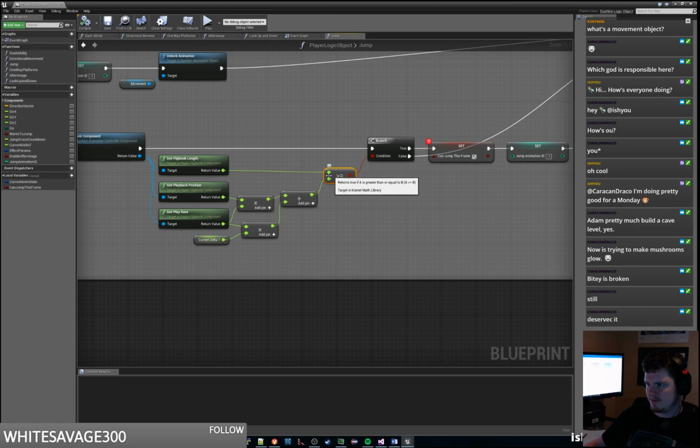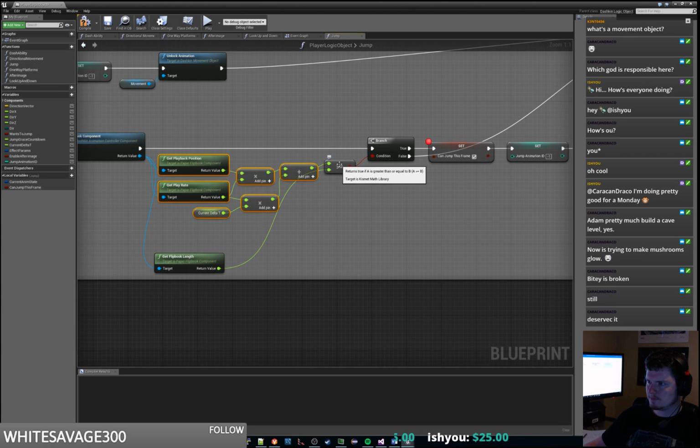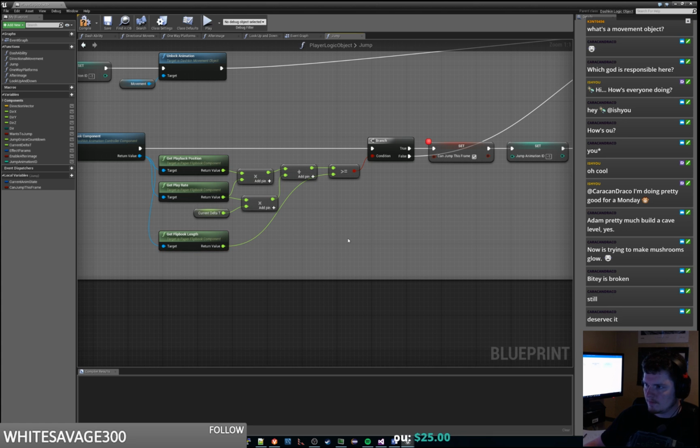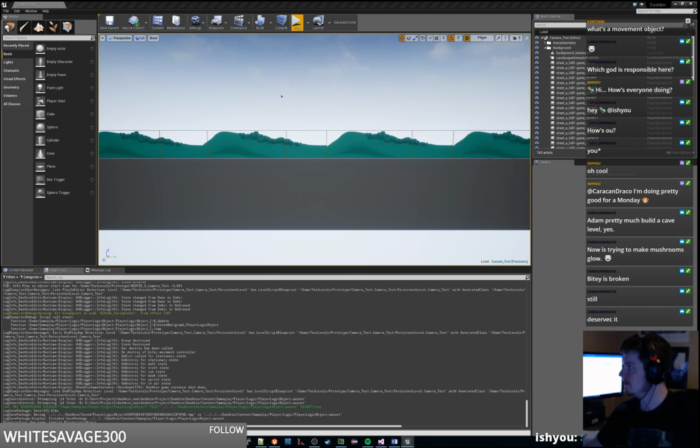Alright, what's going on is this value is this. This value needs to be... I've got these mixed up. It should be like this. Alright, so that's actually going to set that. So let's make sure that that runs correctly.